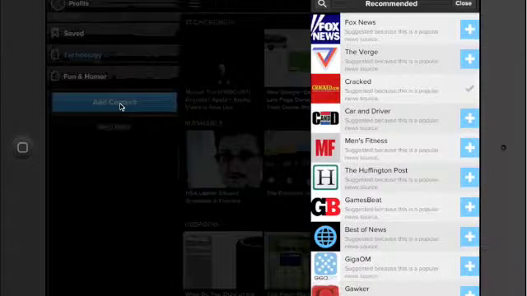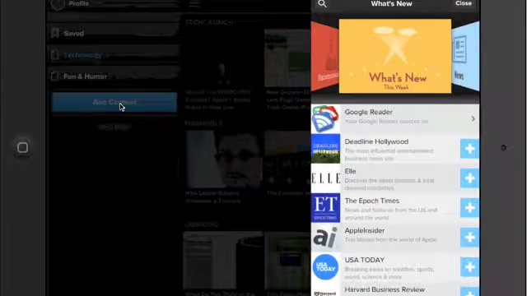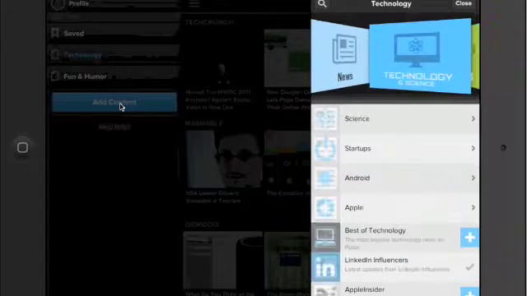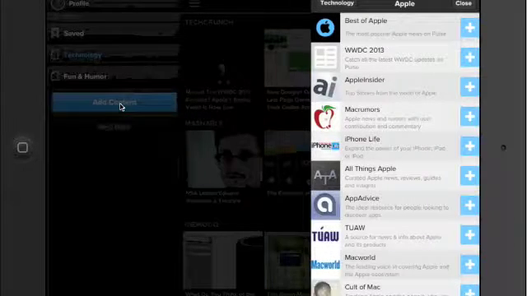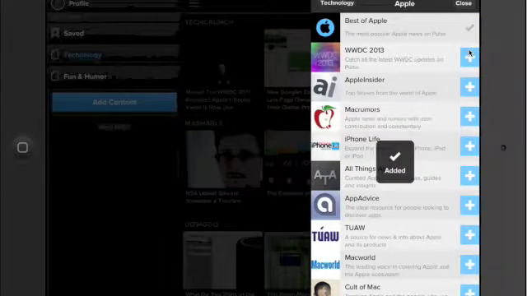So I can start to scroll through and see if any of these topics interest me. I can also go through and look at what's new, different news sources, additional technology and science. I'm going to select Apple, and maybe Best of Apple. Click on the plus sign to add that content. I'm going to add that to my technology.